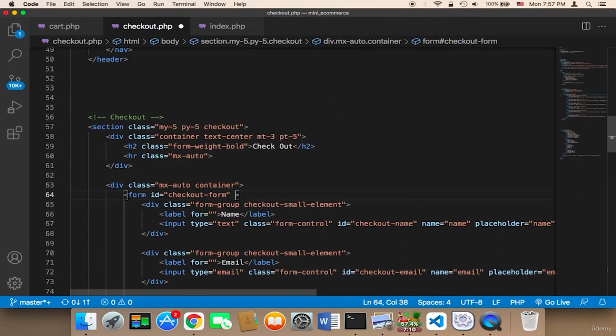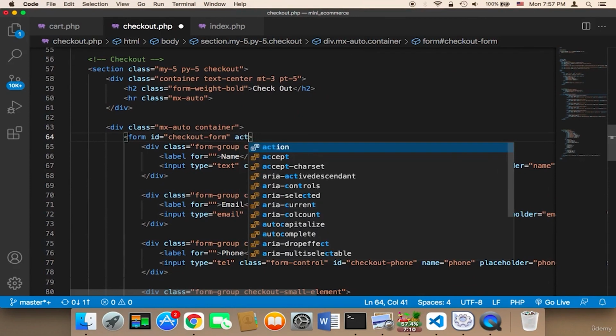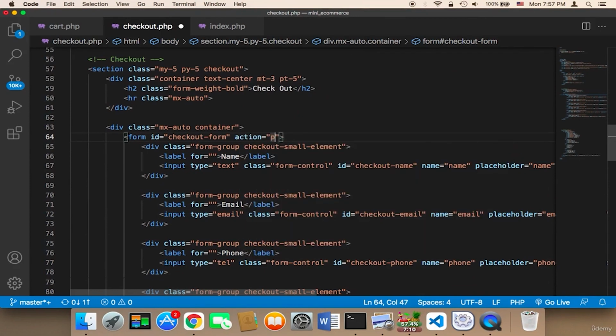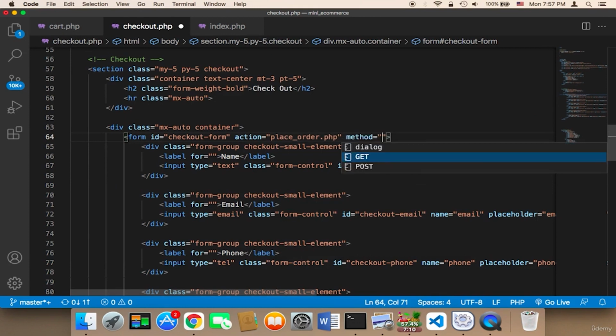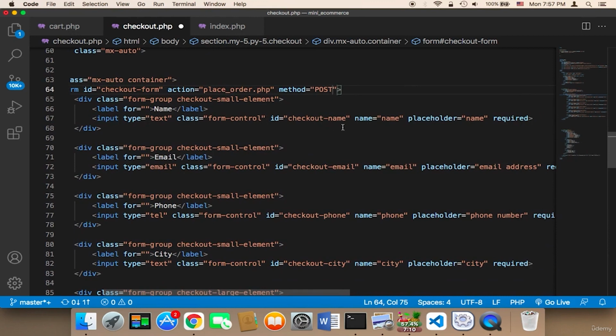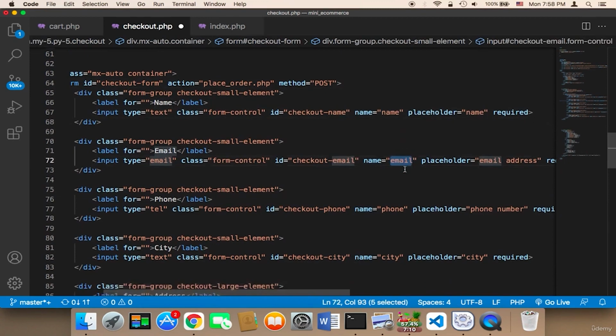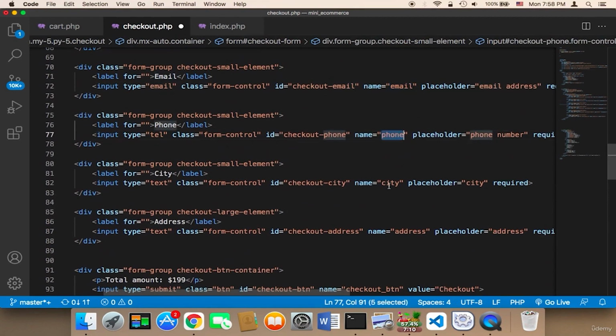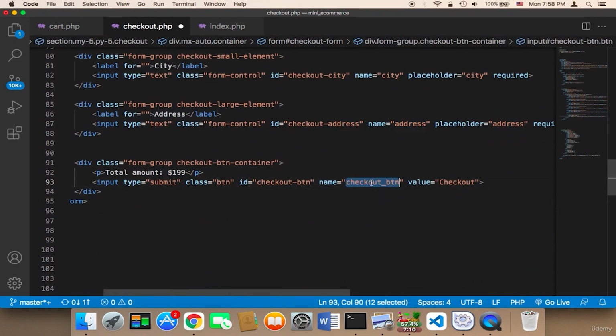Let's give this form an action and a method. The action is going to be a file called place_order.php, and the method is going to be a post request. And then we need to give these inputs names and make sure that everything is perfect. For the first input we need to make sure that it has a name. The second one is email. The third one is phone. The fourth one is city, and the last one is address. And the button also checkout_btn.